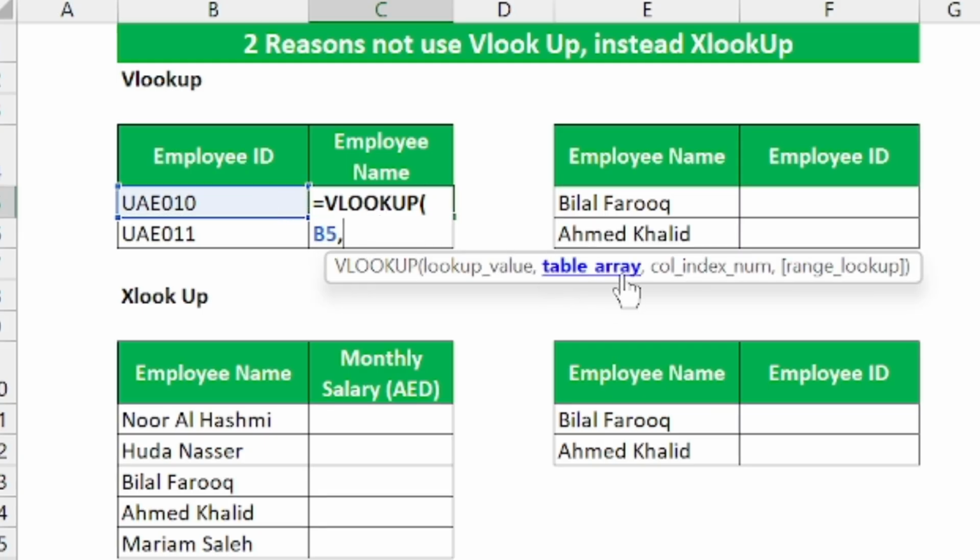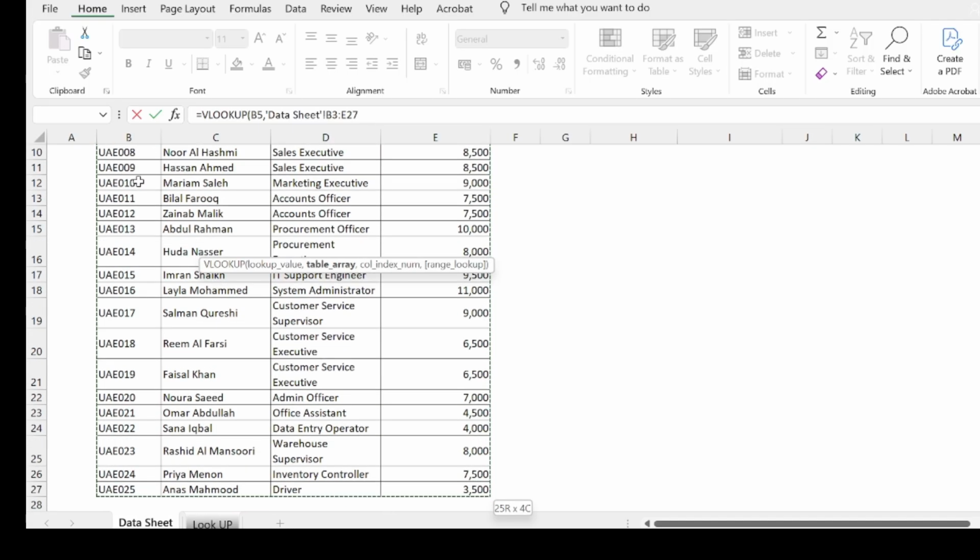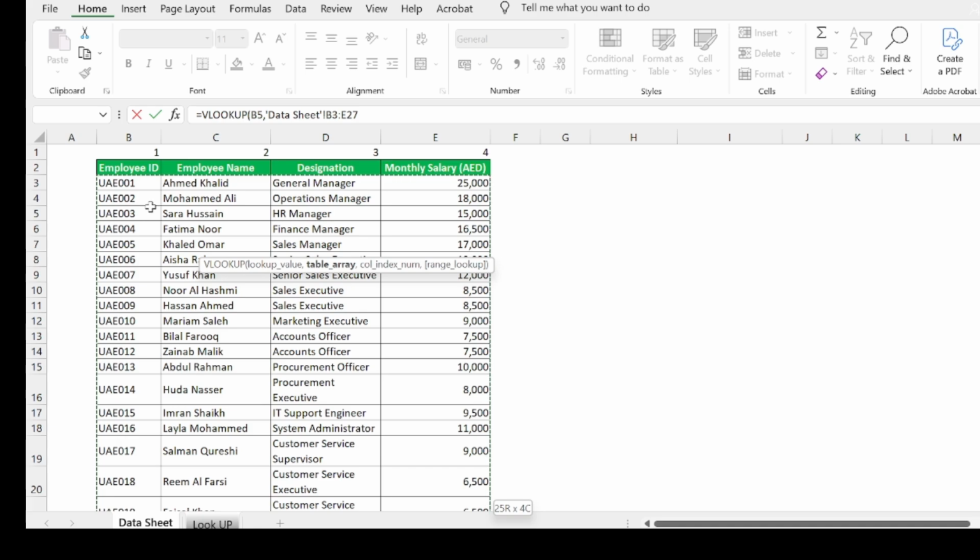Next is the table array. We go to the data sheet, select the first data, Control Shift, right arrow, and down arrow. We are going to select the entire table in order to fetch the information. Now VLOOKUP will look into the first column and check whether the information is available. If yes, then it will bring up the corresponding information which we are looking for.